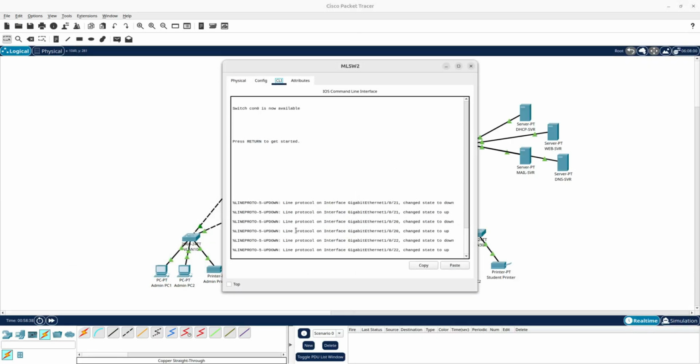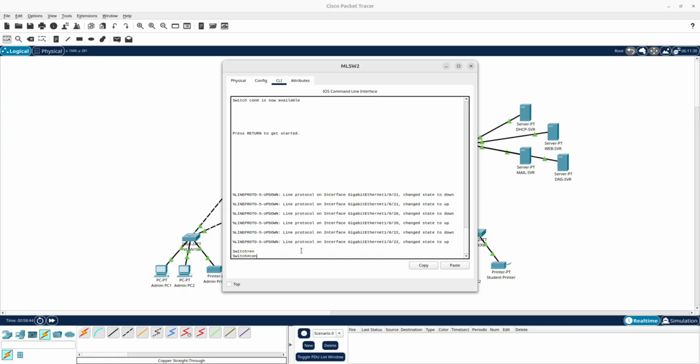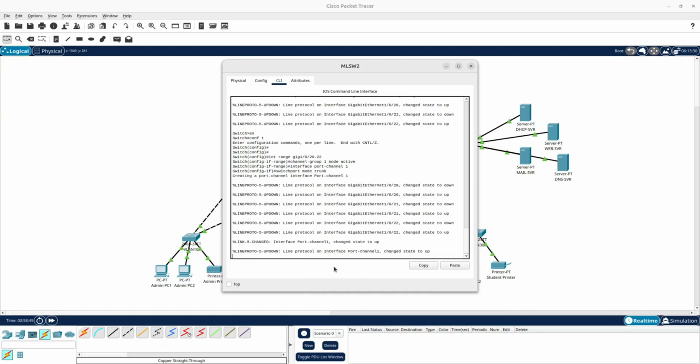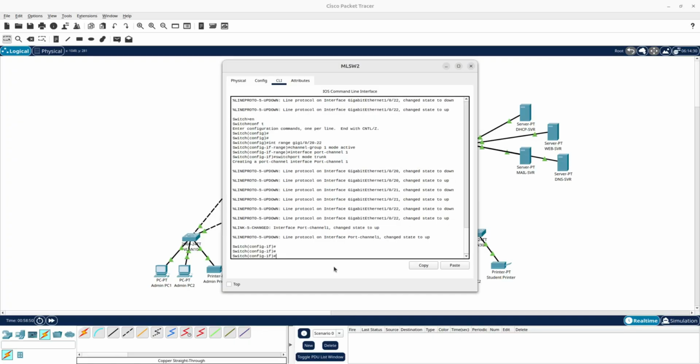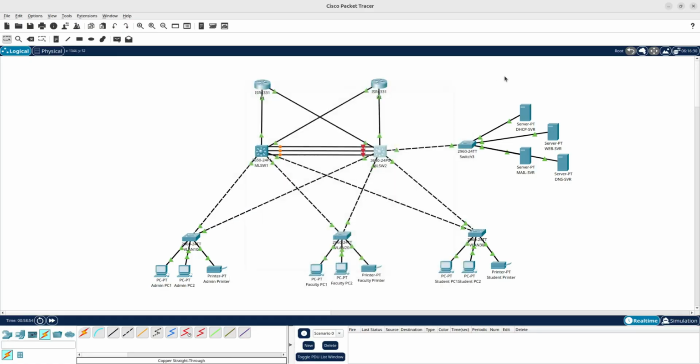We'll do it here: enable, configure terminal, and paste this. Let's wait for it to sync together. After syncing, everything will work fine. So that is it about our project.